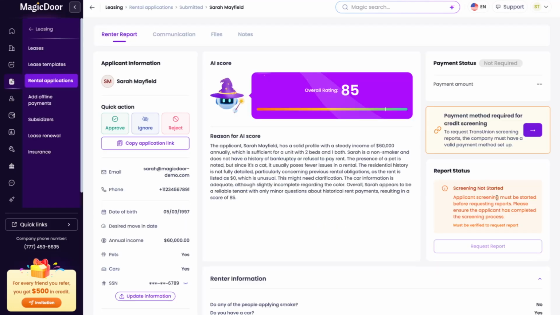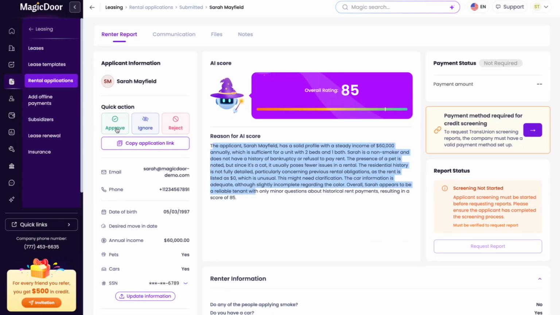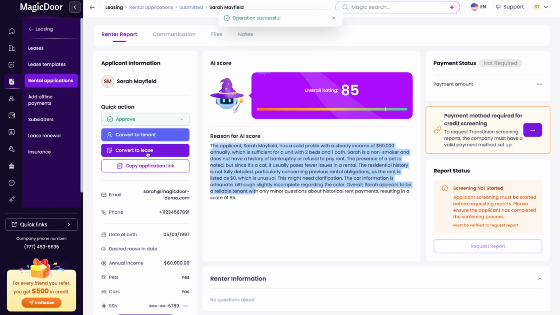So the report is super easy. Like I said, coming through TransUnion, it's going to be accurate. Then you can verify what they said with the AI score reasoning, look through their entire rental application. Then over here is the really cool part. You can press reject and it'll automatically reject and follow up with them. Or you can press approve, convert to a tenant, or convert to a lease.